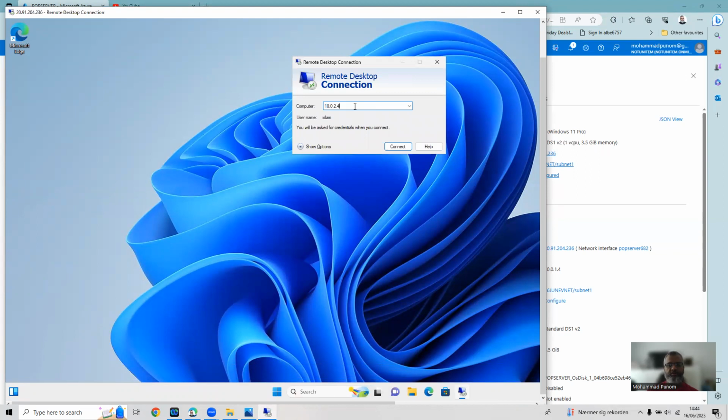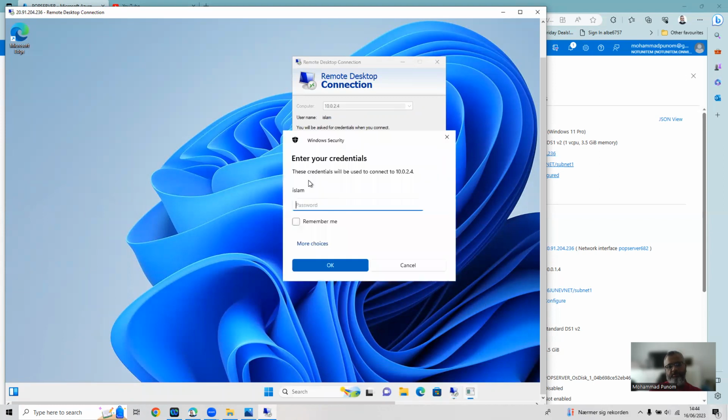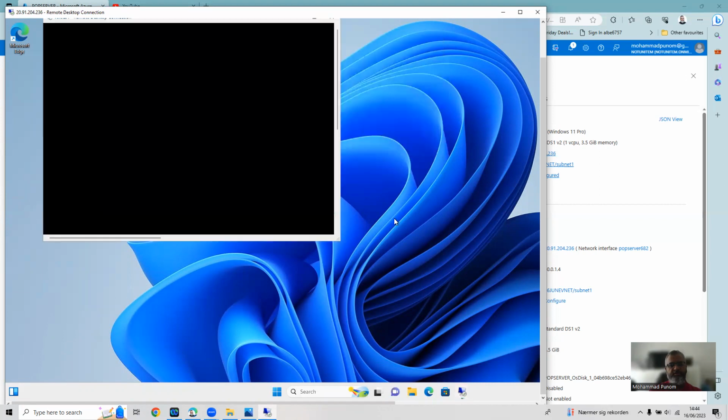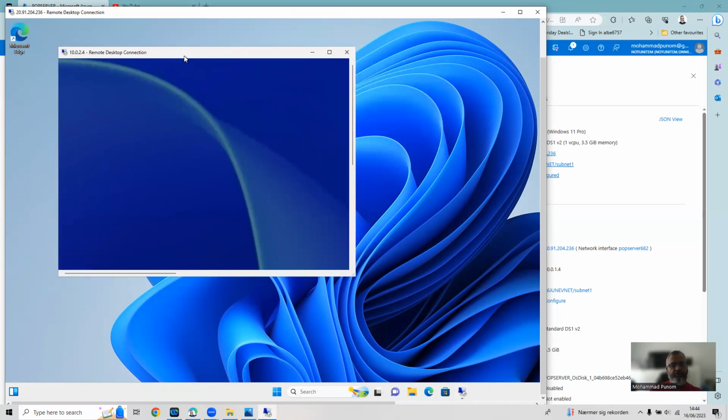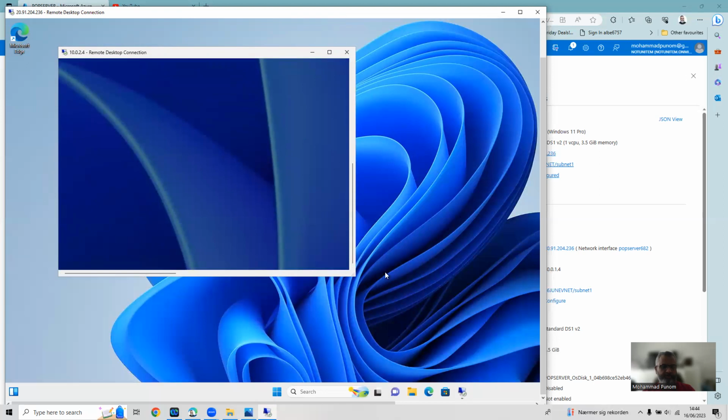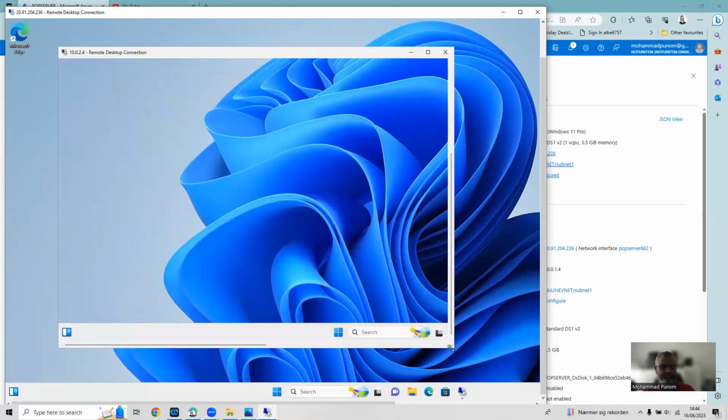And I have the backend server private IP and try to connect, and it's asking for the username and password. I give the password, and then okay, and trust this one. Now you can see that from one server, I'm logging into another server. You can see the private IP of the web backend server. So from there, I'm not expanding too much to show you the different servers' activity.